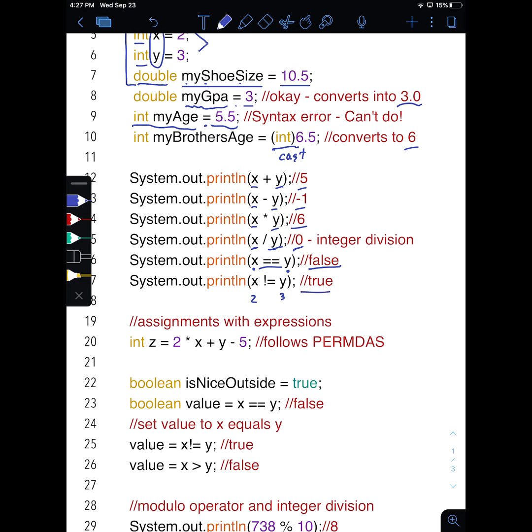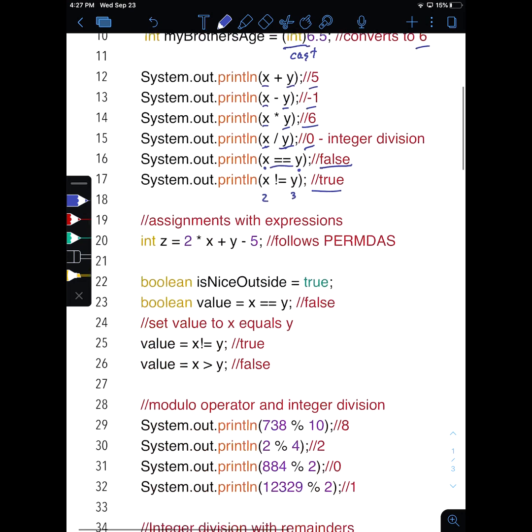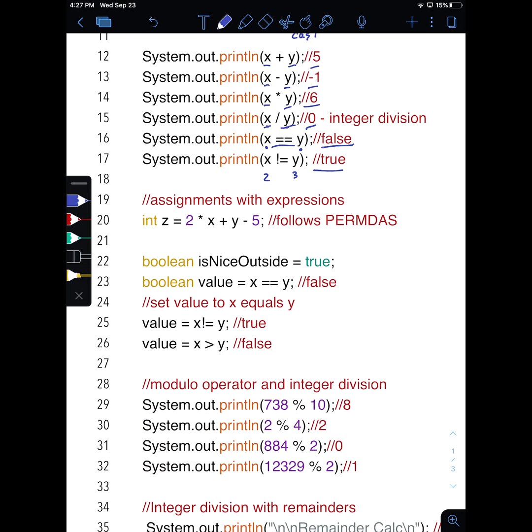False and true in this case, given the value of x and y. All right, moving along. We can also assign variables. Remember, I'm assigning a new variable called z, type int, to an equation. Doesn't mean necessarily anything here, just to show you what's happening. This will follow PEMDAS or PERMDAS, so multiplication will happen first, okay, before it adds. So that would happen, multiply 2 times x before it adds or subtracts, and then it goes left to right.